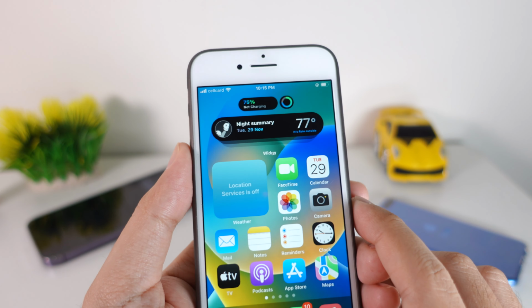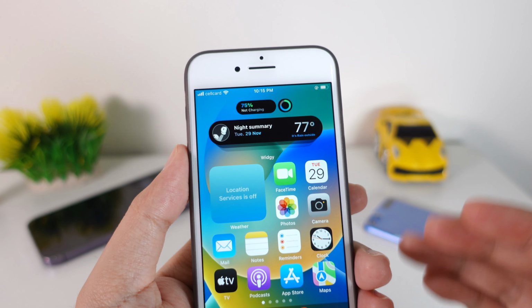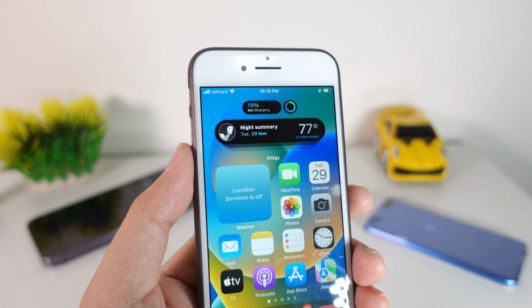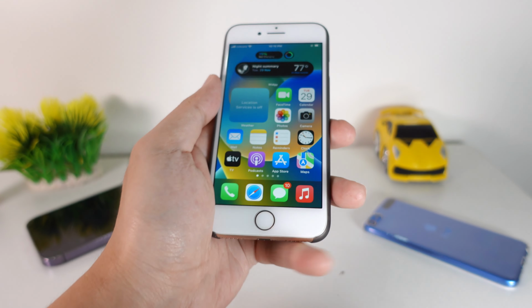Today I would like to share with you how to get the dynamic island on your older iPhone. As you can see here, I have something kind of the same as the dynamic island. Actually, it is a widget, but you can take a look here. It is almost the same.